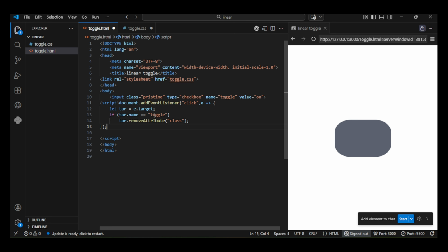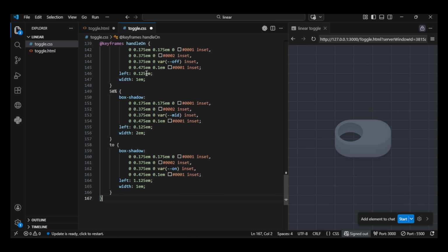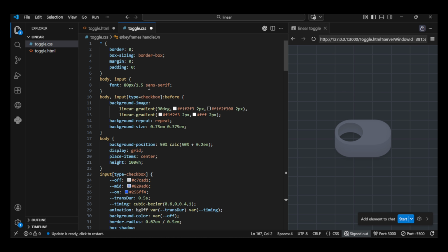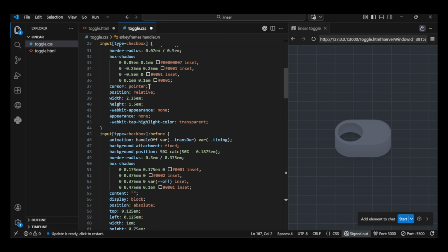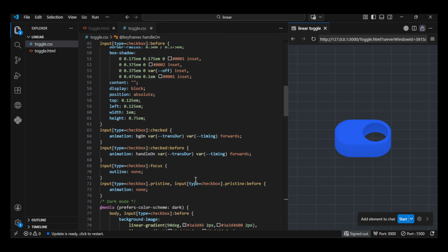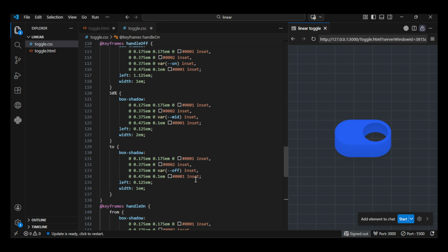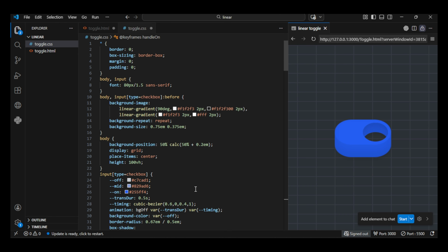Done. Now let's refresh for preview. Everything looks nicely done. Thank you for following along with this tutorial. Stay creative, keep building.